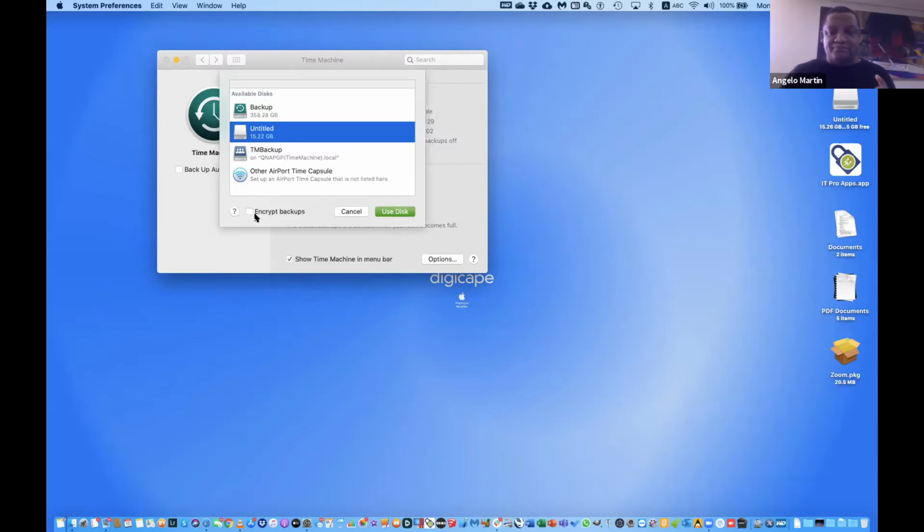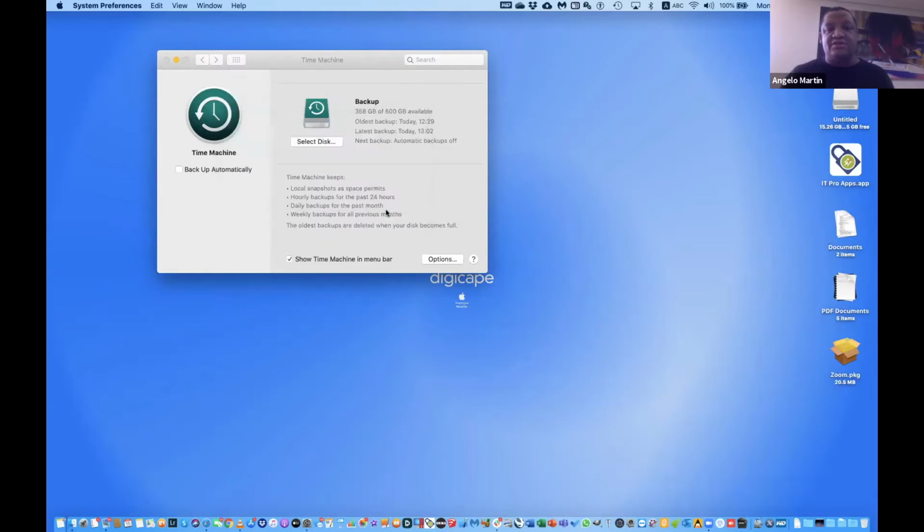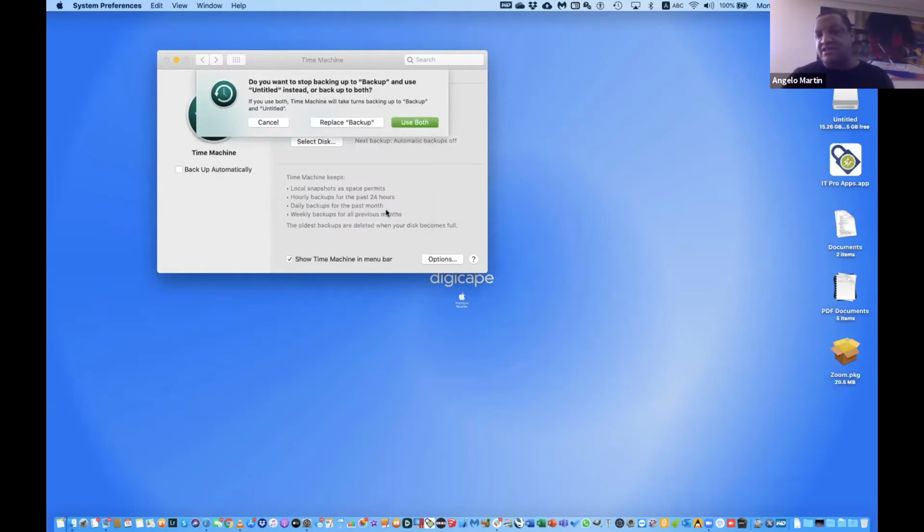Because even if somebody can't get hold of your machine, if they get hold of your hard drive and you didn't encrypt it, then they've got access to all of your information. So now if I click on encrypt and use this, you will see that it gives me the option to either replace the backup or use both. For now, I'll just go and use both.